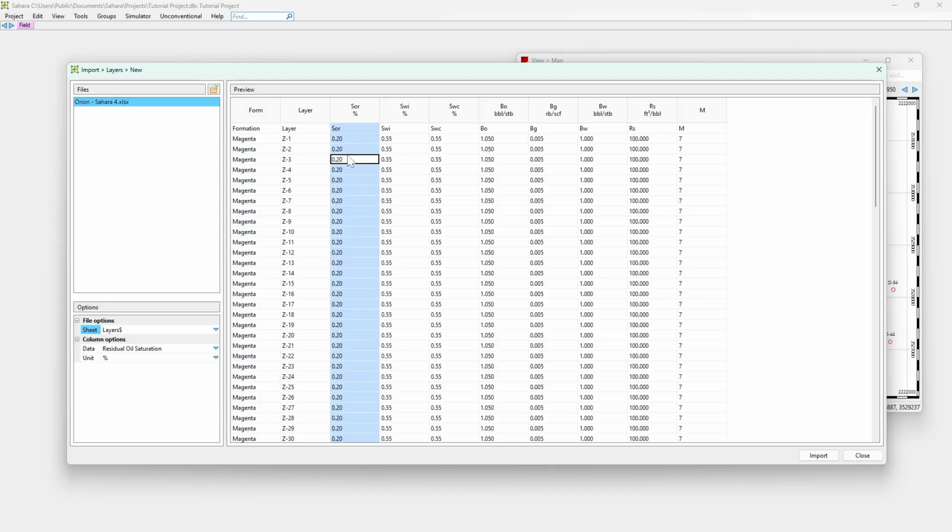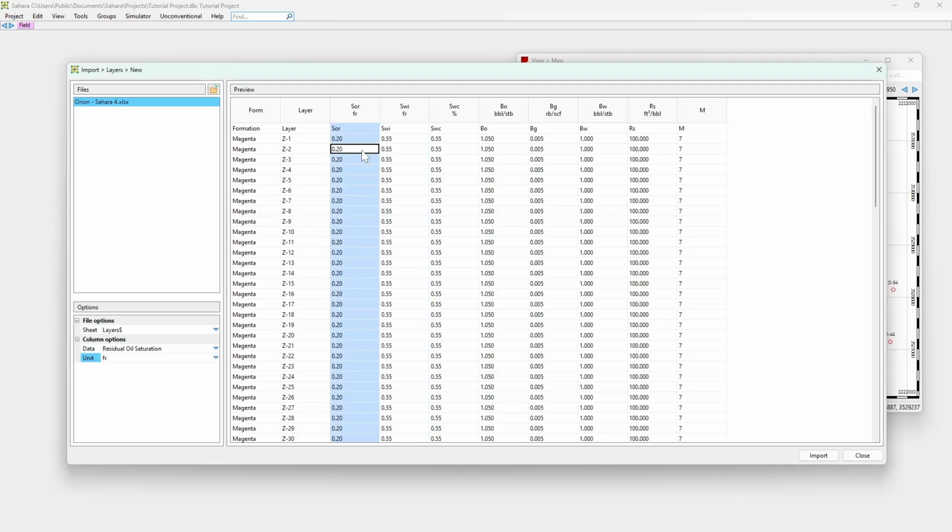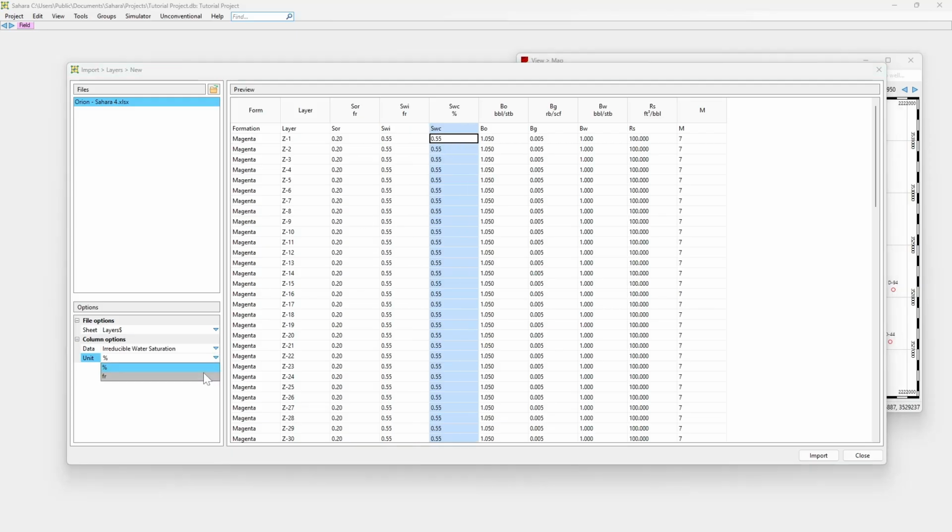Then we need to check the other information that we are importing. So here we are going to import the minimum oil saturation, that is going to be in percentage. That is okay. Now in this case, this is in fraction because it is 0.2, so we must change it. Always be careful with your unit importation. Here we must change it as well. This is in fraction, not in percentage. It will be in percentage if, instead of indicating 0.55, it were just 55. We have to change this as well.